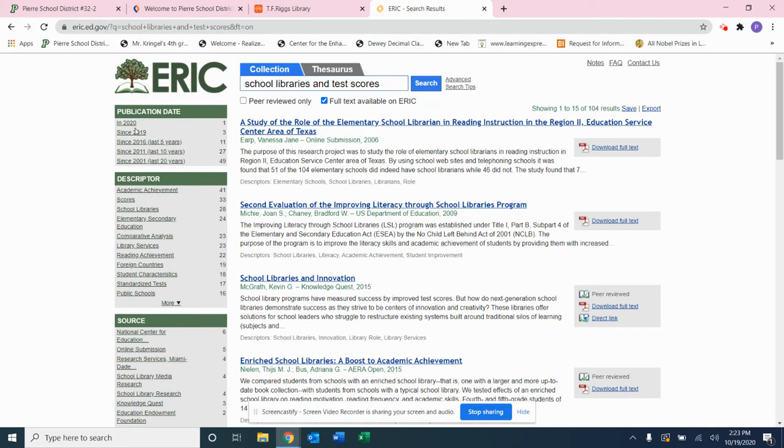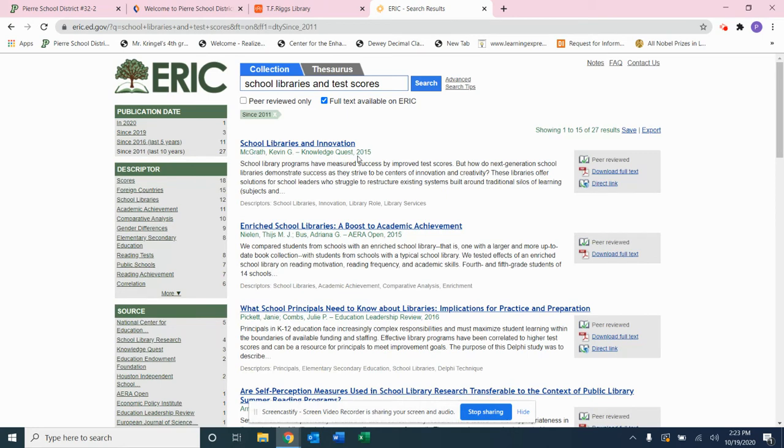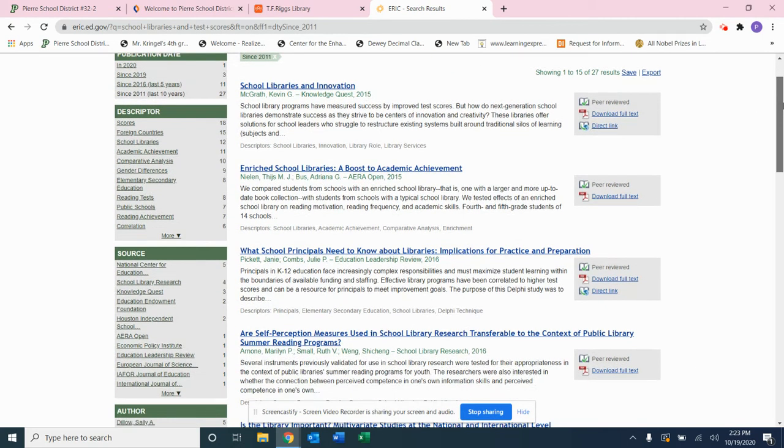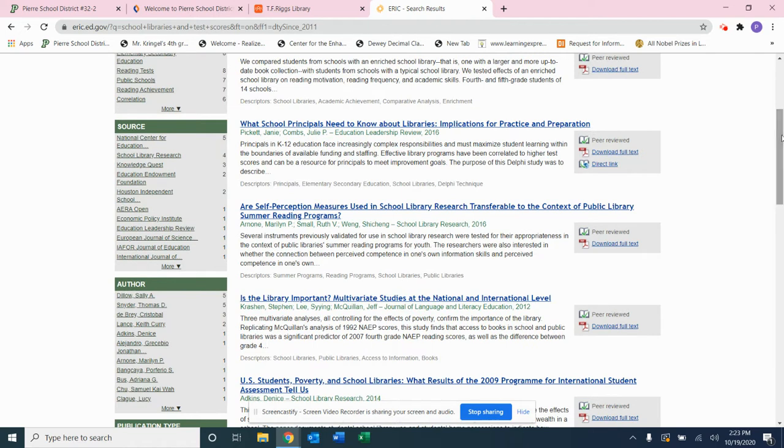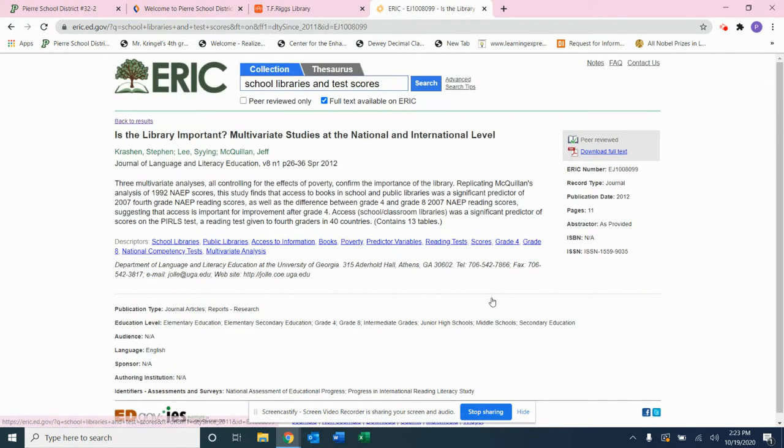If you'll notice over here on the left-hand side, I can further narrow it, okay? If I want to, I can narrow it by a descriptor. That means by another keyword, okay? If I want to narrow it by date, I can do that as well. Let's say I just want to look at the last 10 years. What have they published on this topic? I can do that, and now I'm looking at 27 reports that have been published in the last 10 years on this topic. If I click on here, it says, is the library important? Let's go ahead and take a look at that.